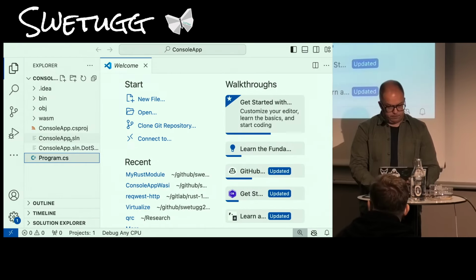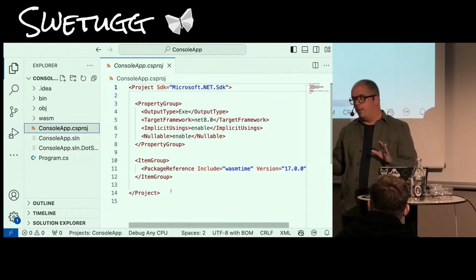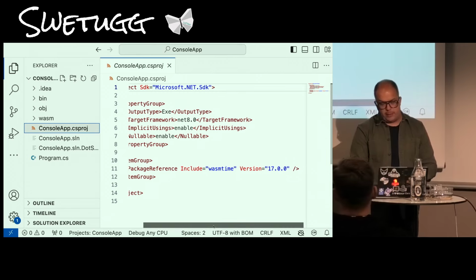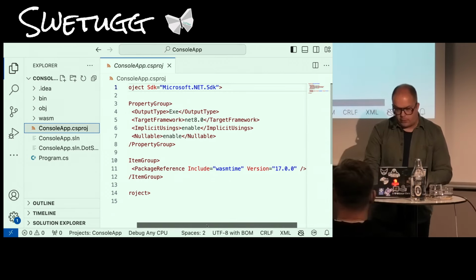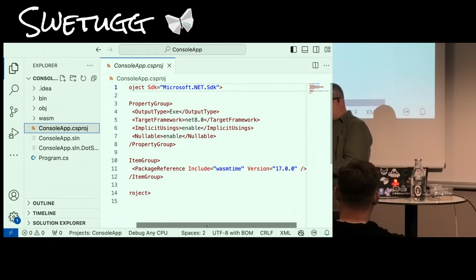And is this the one? Yes, it is. So this is just a default project. But the cool thing is that the Wasmtime team also created a package that allows you to run WebAssembly inside your app, right? And as I said, I want to extend my .NET application.